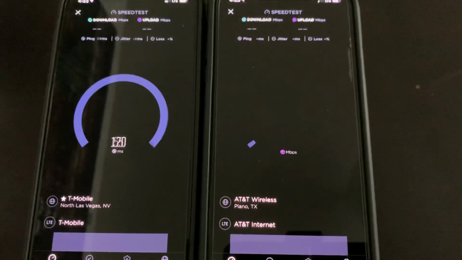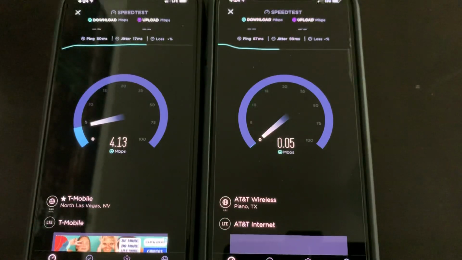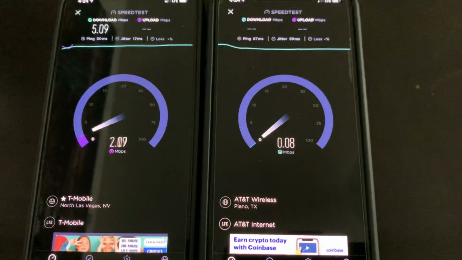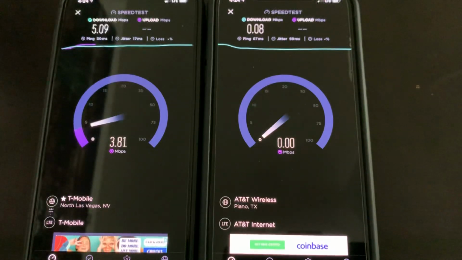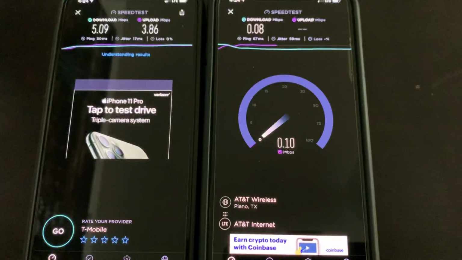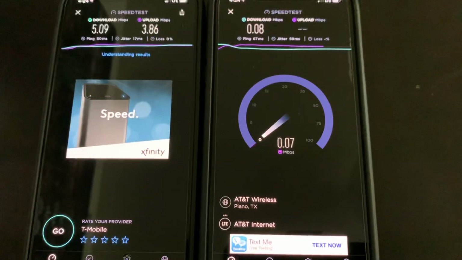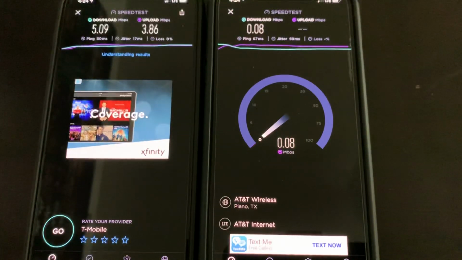So this is the second one. We're gonna do a total of 3. But yeah, it looks like AT&T is struggling at the moment. I sometimes get around 20, 30 with them. T-Mobile seems to be also slower. It does seem to be more consistent here in this area at the time. I'm gonna wait for AT&T to finish, and then I'll run the third and last one.